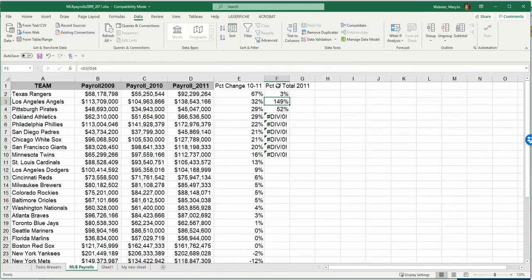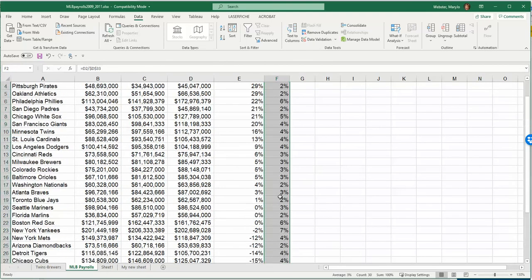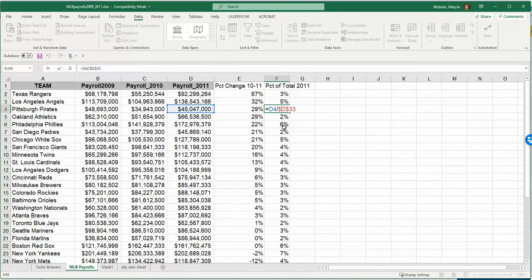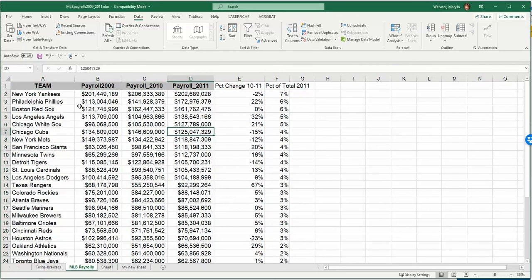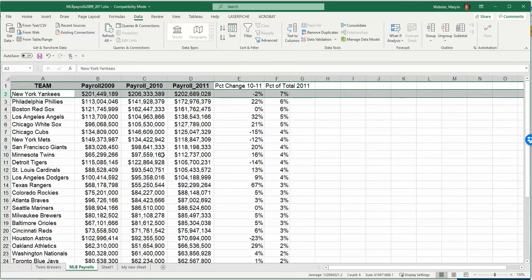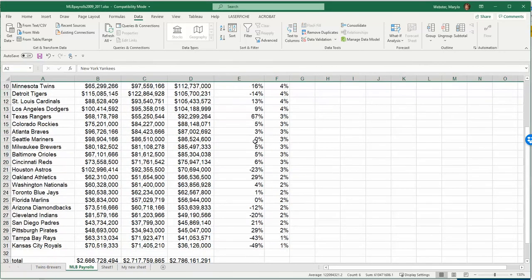So now I've redone that. Now I'm going to copy this back down. And now I have correct answers. Yay, and we'll quickly sort on our new percent of total, largest to smallest. Oh, no surprise there, New York Yankees, 7% of the total.